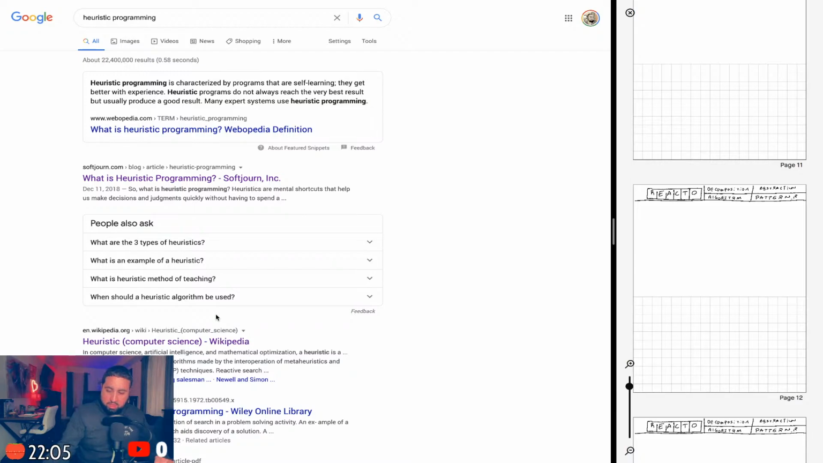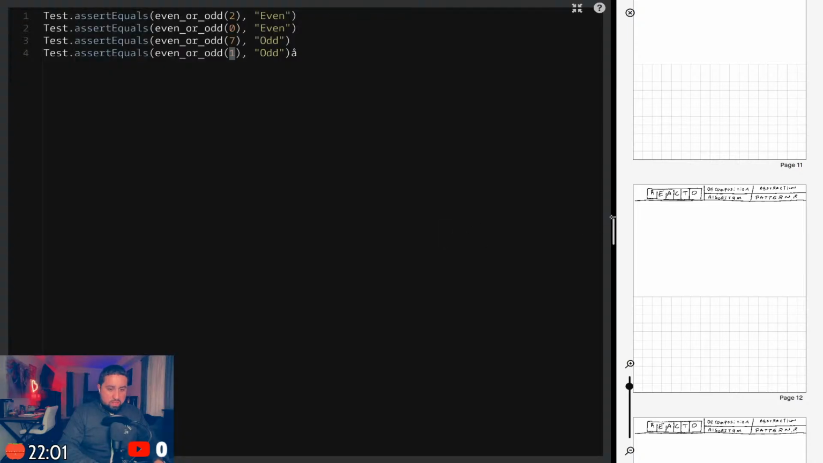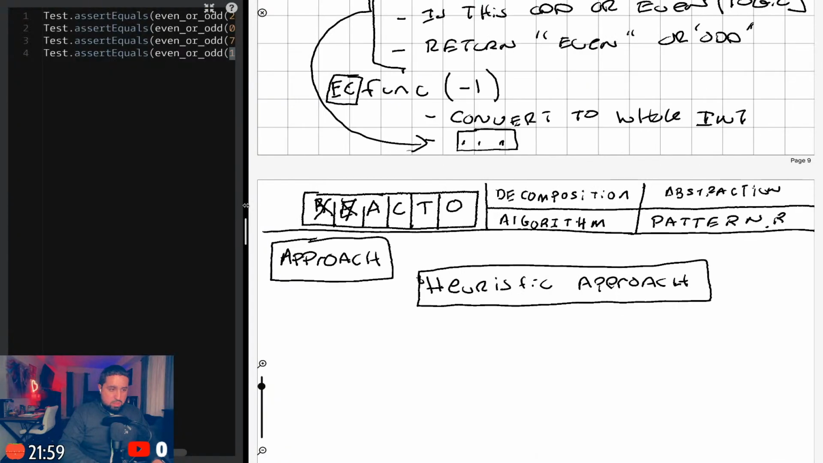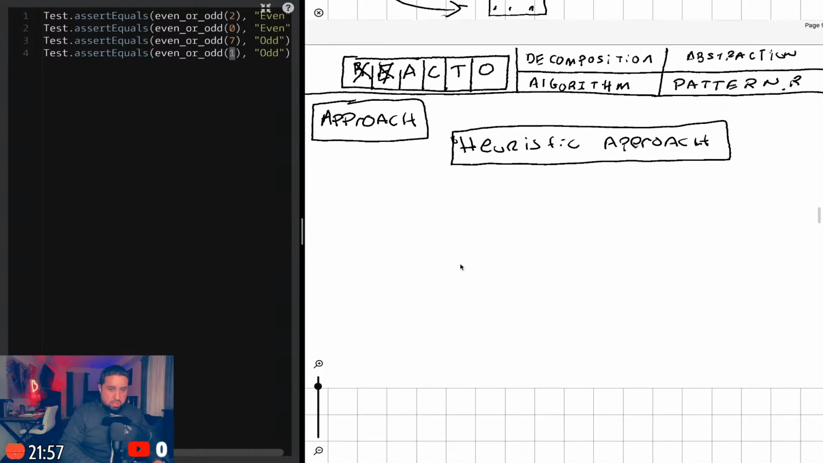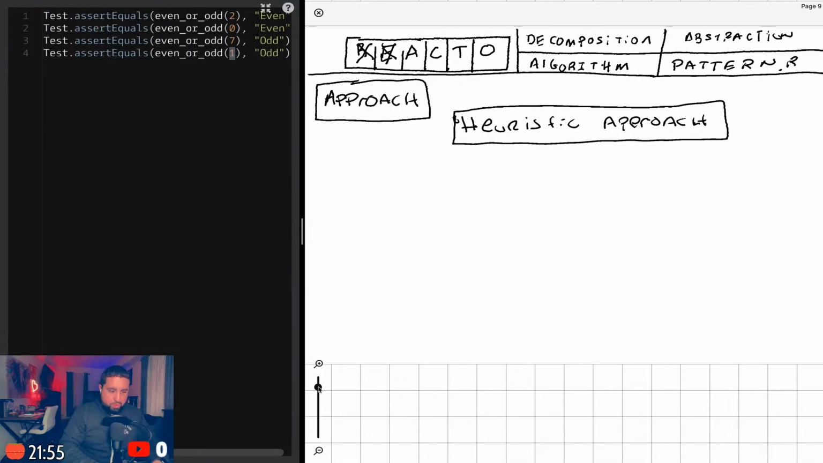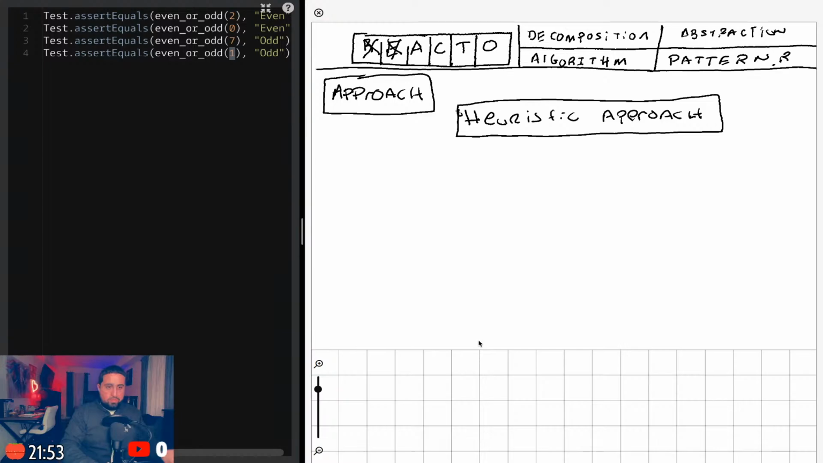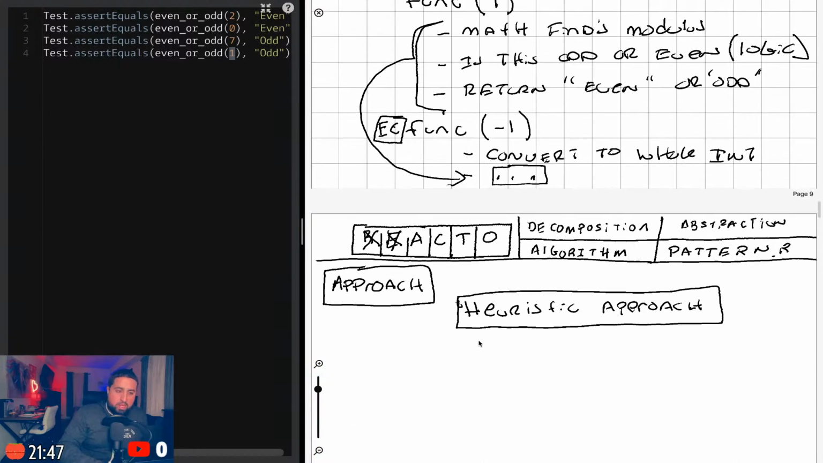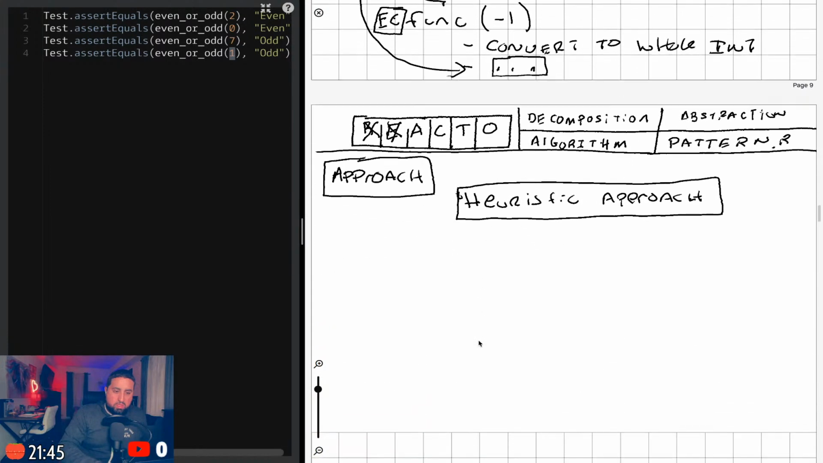Because it'll be helpful for me as well as for the folks that are watching. All right, so let's do this here. Close that a bit. So I'm going with a heuristic approach. So my approach is this. If I look back at my notes, I wanted to do some modulus here.